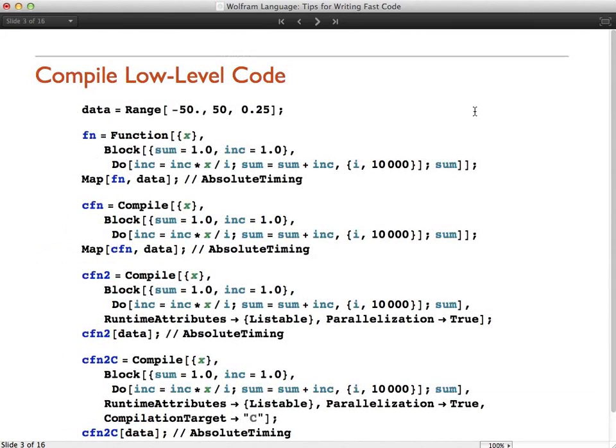So the next tip I'll talk about for writing fast code is compiling low-level code. Another great thing about the Wolfram language is that you don't usually have to compile anything. You can just type in code and evaluate it as you go. So this is a very flexible way to write code. However, there is a built-in compiler that you might find incredibly useful. The compiler lets you declare types and otherwise optimize your code.